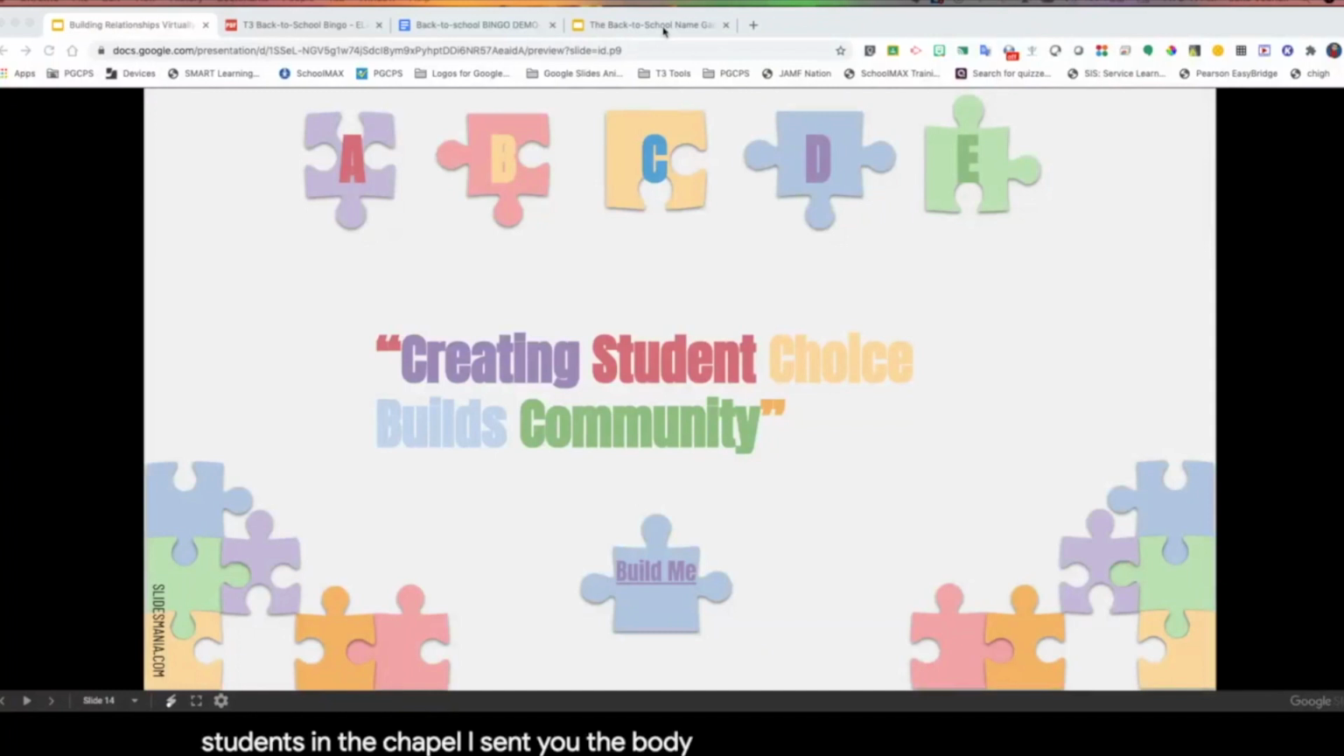So one of the other ways that you can provide a connection to your students and build the relationships is to provide student choice for your students. So in this section, we're going to take a look at creating student choice for building community. One way that you can do that is building a choice board. So let's take a look at a quick example.